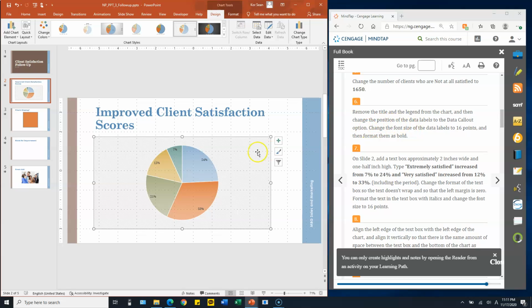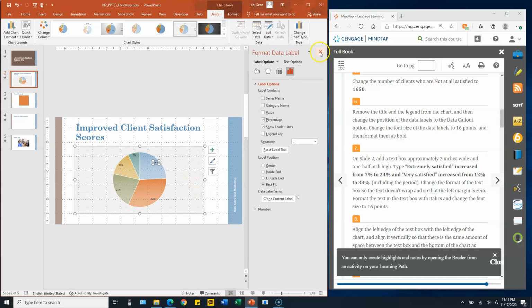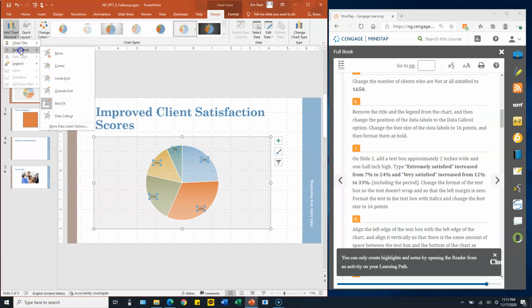Change the position of the data labels. Click the data label once so that all the data labels are selected. If you click twice, it selects only one. So make sure you select any place outside and then click one of the data labels, so that all the labels are selected. We want to change the position, so go to the data labels, then the data label options, and select the last one.